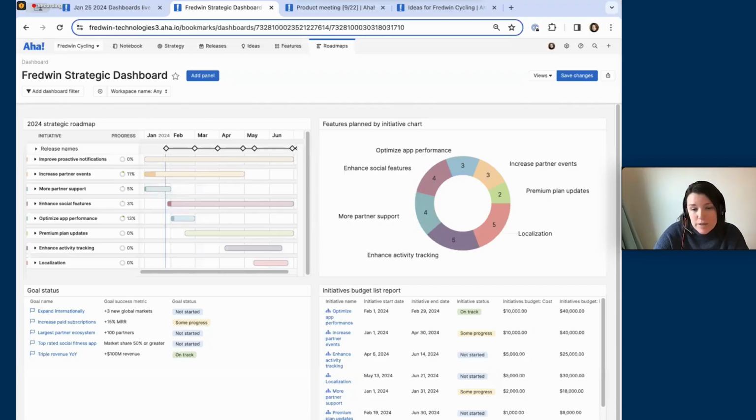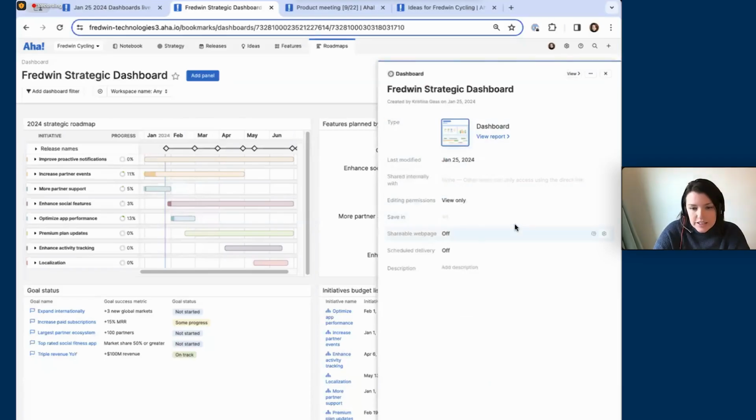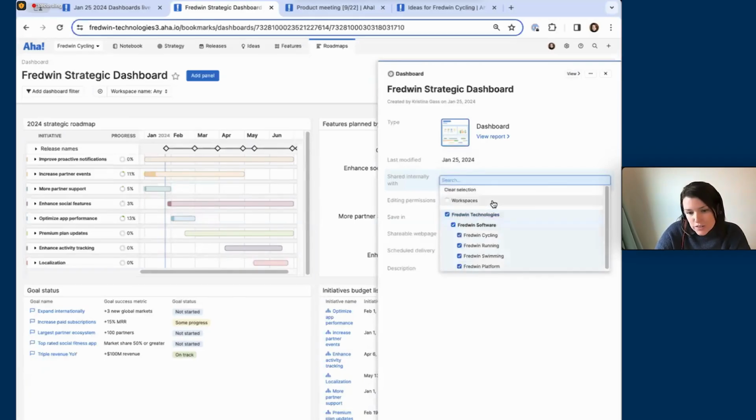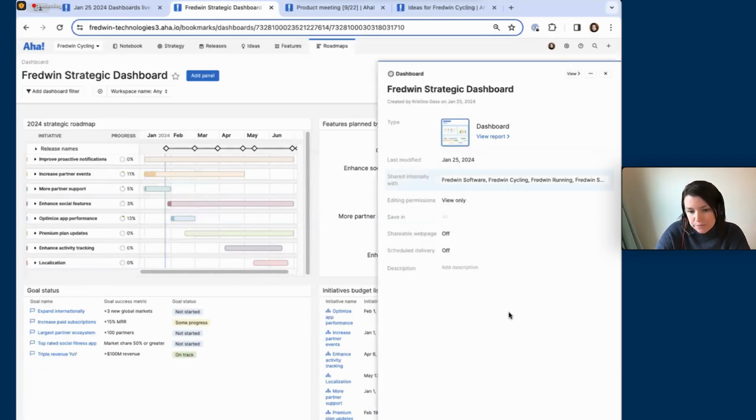We've added in the main strategy reports that our team shares with executive stakeholders so that everyone can check on progress at any time. We'll click on this title to open up the dashboard details. And here we have a few options around sharing. So the first is that I can decide who I want to share this dashboard with internally. In this case, this is a big picture view and almost everyone would be interested. So I'll share this with my entire line.